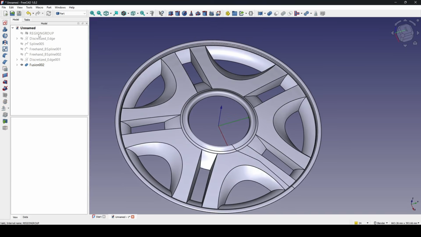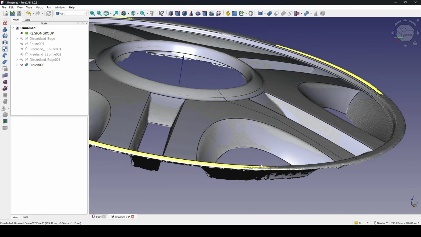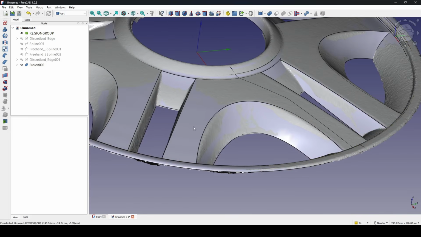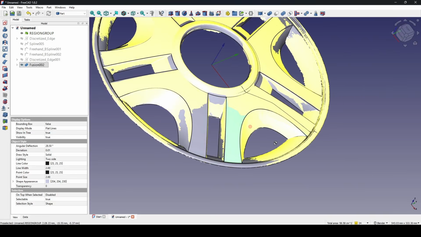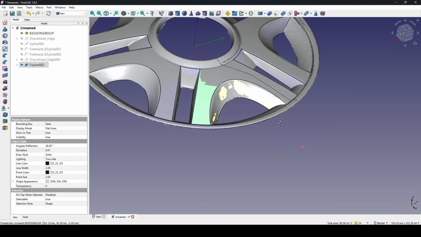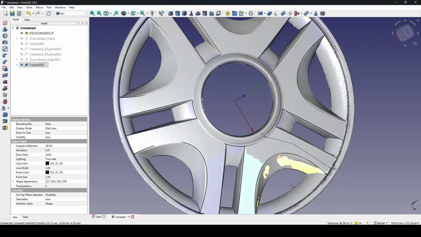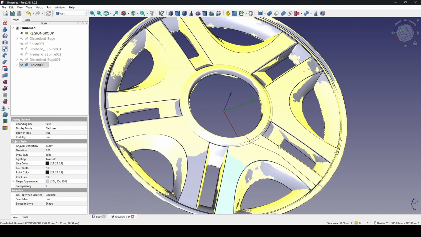Okay, and this is the original. This is the original, and this is the shape that we want. So you get an idea of this is okay. So this is an example of how to use the curves on mesh.